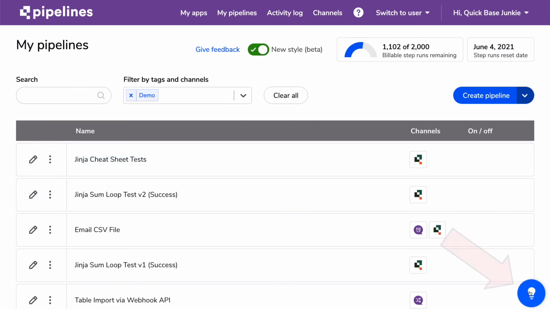Last, you may want to check this bottom corner for any announcements, updates, changes, any information Quickbase wants to share with us as they continue to improve, refine, and just make better this overall pipelines experience.